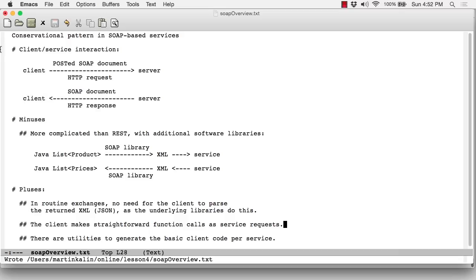So to that end, you see on the screen in my Emacs editor the working file soapoverview.txt. What I've depicted right at the very top is basically the client-service interaction. So for example, from the client side, a request goes out to a SOAP-based service as a posted SOAP document. In other words, the HTTP verb is post. That's because a post request has a body. A GET request, for example, does not. And the SOAP document becomes the payload of the HTTP body.